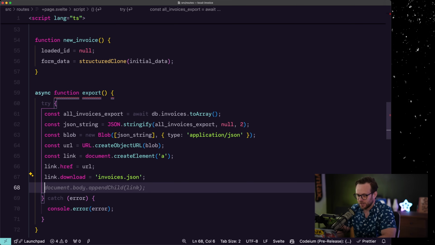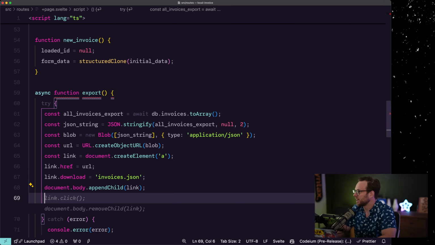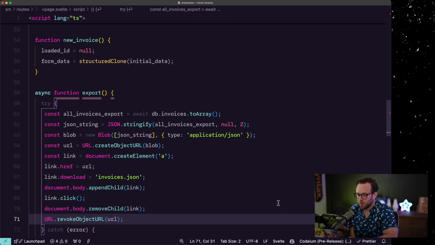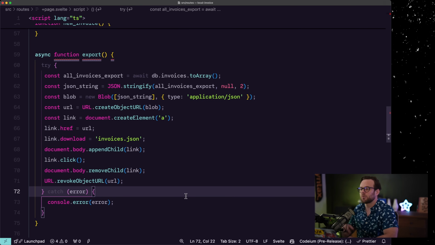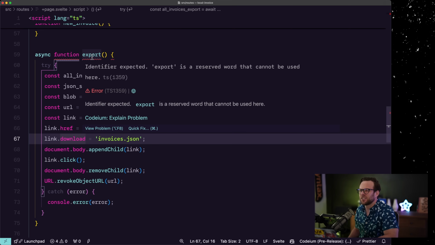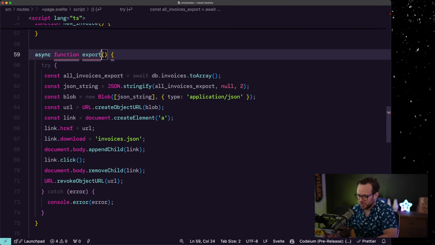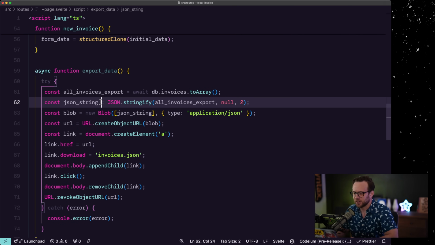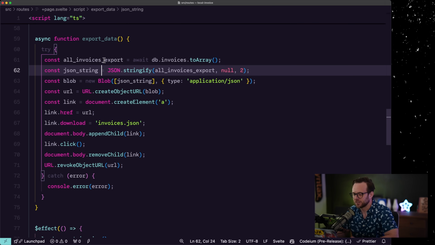Then we're going to document.body.appendChild, link.click, document.body.removeChild, and then simply URL.revokeObjectURL. So what are we doing? And actually, I noticed something stupid. I called this export. Let's call it something like exportData. Export's a reserved word in JavaScript. That's why we're getting those red underlines.